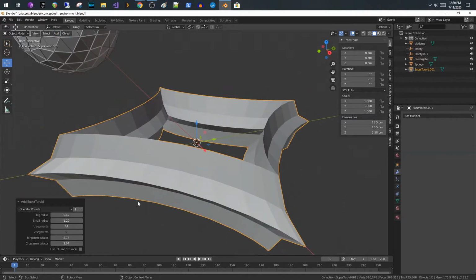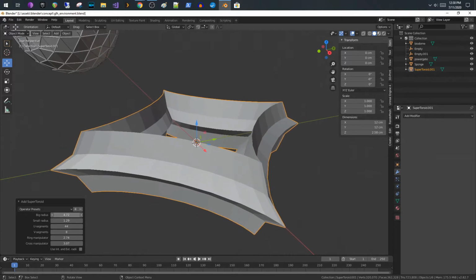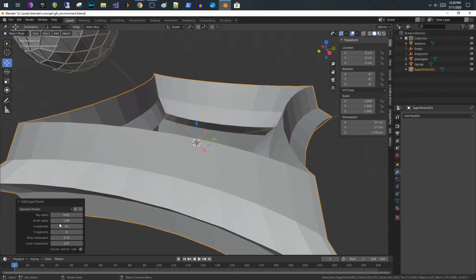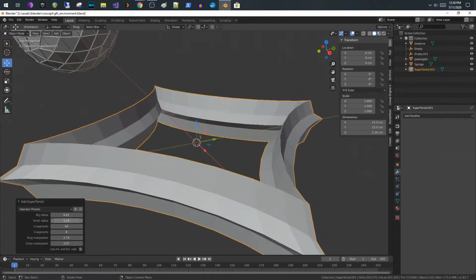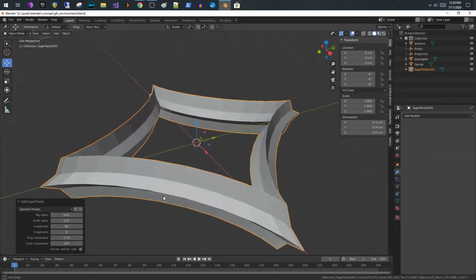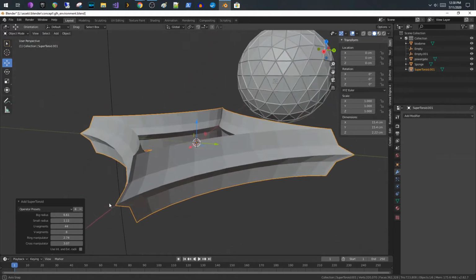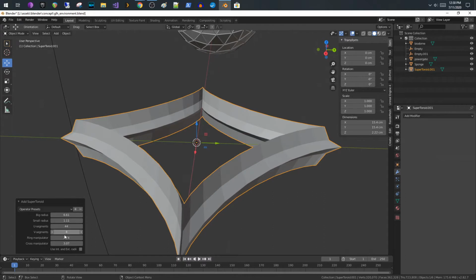Now, when you add this in, the default settings will be different than what I have here. But what you can do is play with the radius. You can play with the small radius. Go ahead and look these up on the Blender website. But what I'm going to do is go for more of a cube.